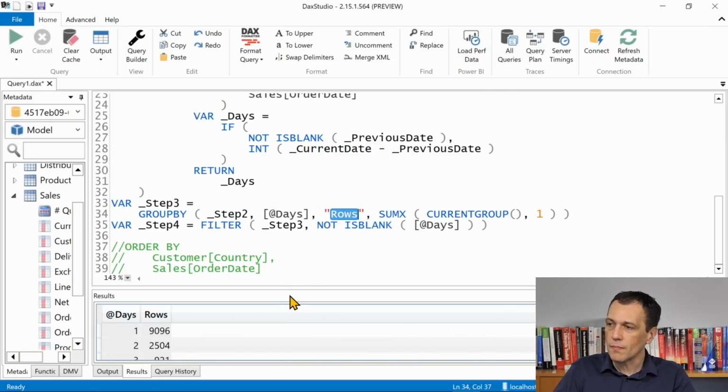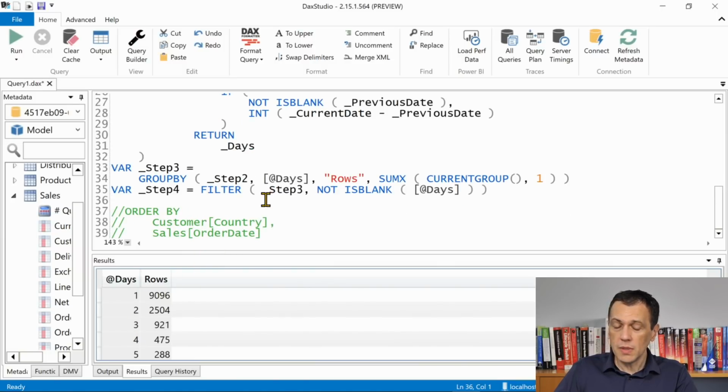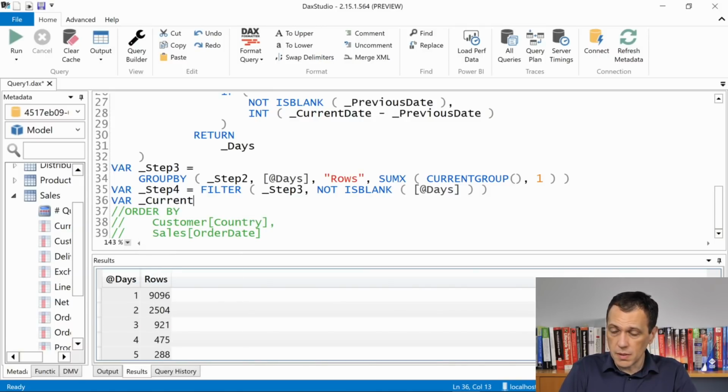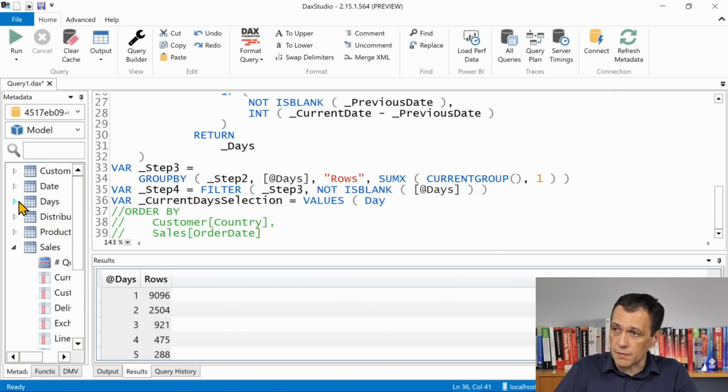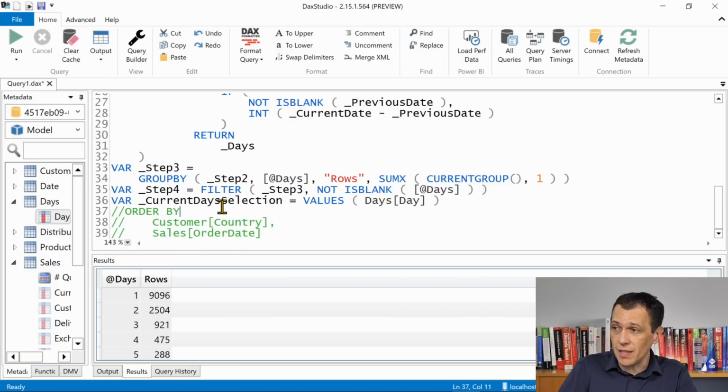What does it mean? Well, the content of step 4 is displayed here. The selection, let me write this. So if I write current days selection is equal to values of days. Oh yeah, I have to refresh this probably. No, I have this here. So days day, this one. Days day is the column that contains one day, or multiple days if I selected a range of dates. And I want to filter only those rows where days is within this list.